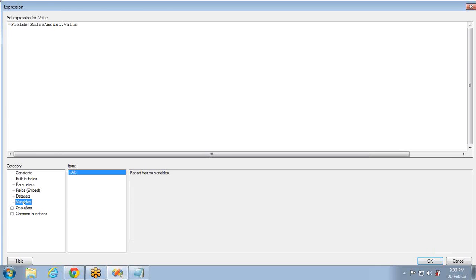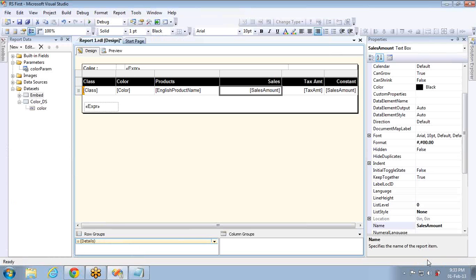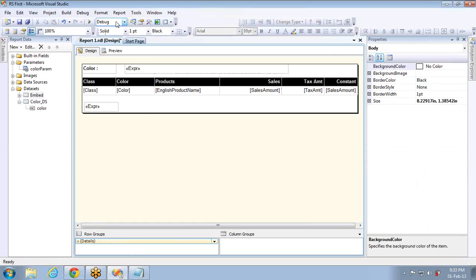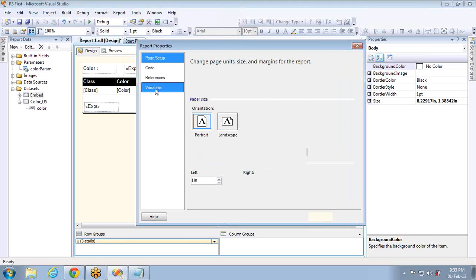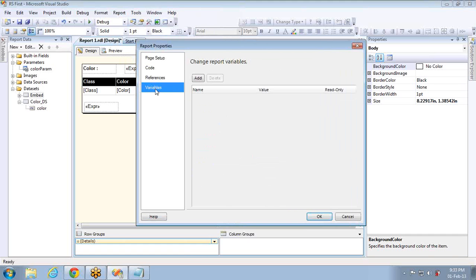And the next one is variables. This is pretty tricky one. If you have any variables defined, for example, if you go to the report properties, you can see the option variables. Under report menu, you can see variables page. Here you can add a variable, for example test. I'm adding a variable test and I'm providing a value, let's say 100, or you can give dynamic value.